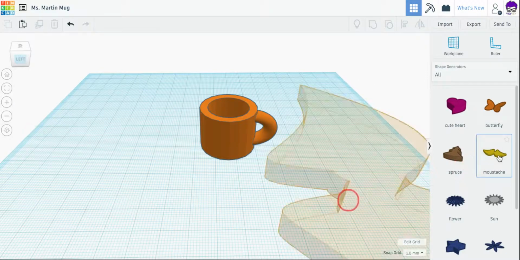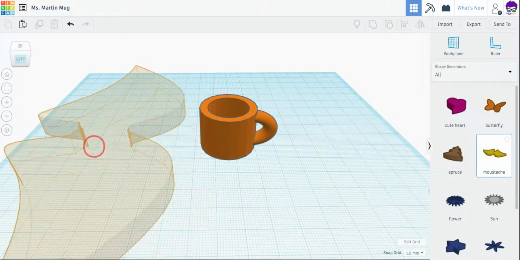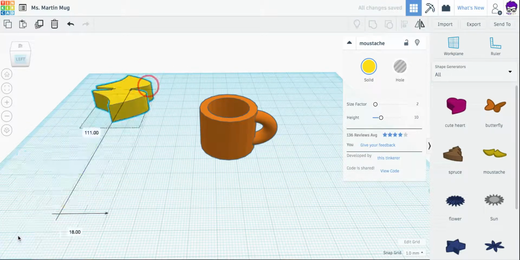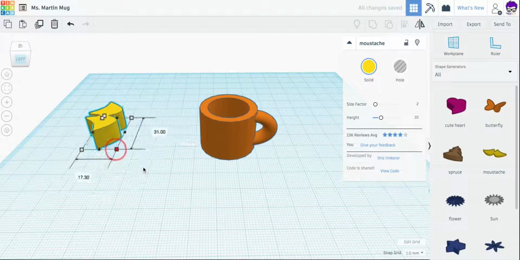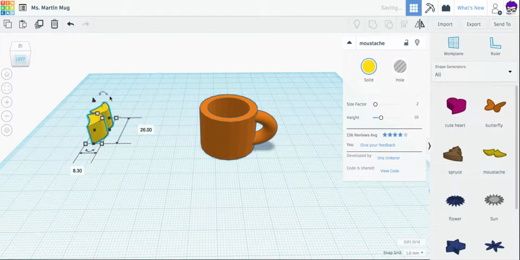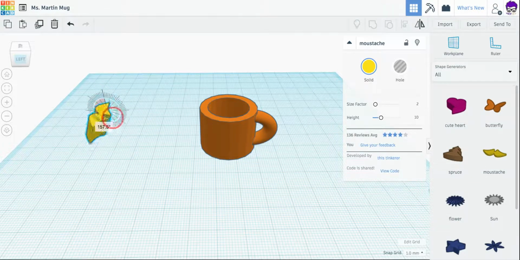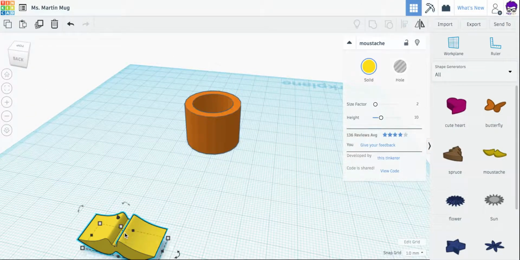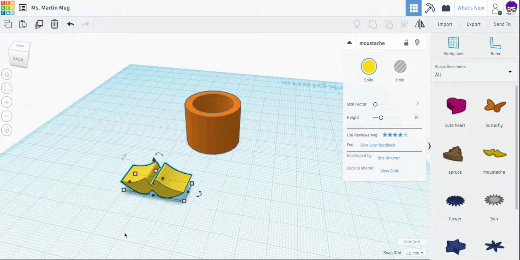I'm going to grab a mustache shape over here, bring it onto my work plane, shrink it down to the size I want, and then I can use my rotate arrows to rotate it the direction I want. Once I have it aligned the way I want it to be, I'm going to rotate my view around here and again use my arrow keys to put it where I want it.